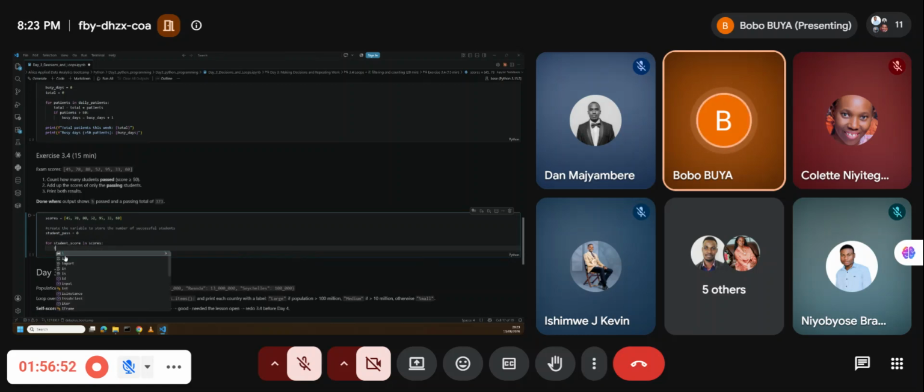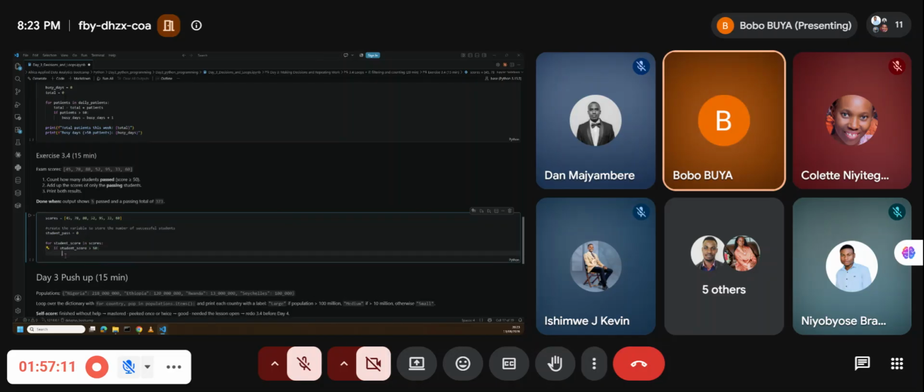And then from there I will write if student score is greater than 50. Then we are going to count. So student pass equal to student pass plus 1.